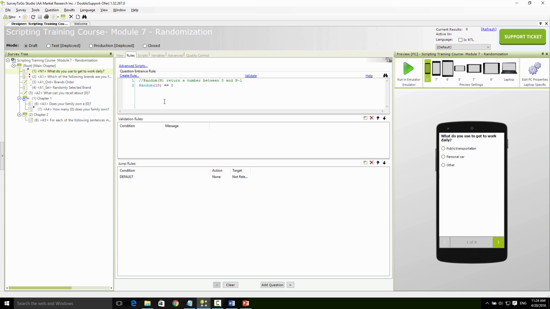In the entrance rule, we're going to use a function that is called random. It's a built-in function in SurveyToGo, and that function returns in a random manner one value in the range of 0 to the number mentioned in the random function, in this case 10, minus 1. So each interview it's going to return a different value between 0 and 9. In one interview it can be 0, in one interview it can be 9, in one interview it's going to be 5.